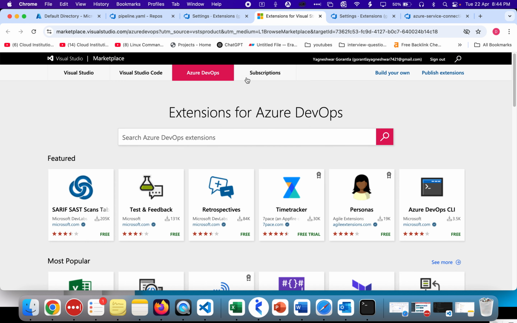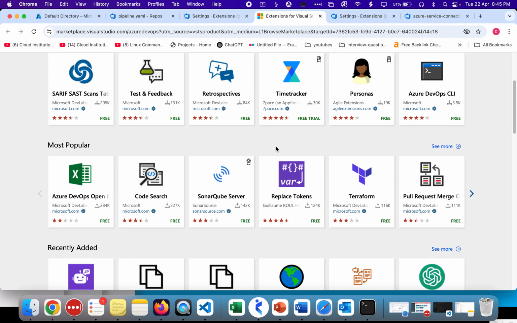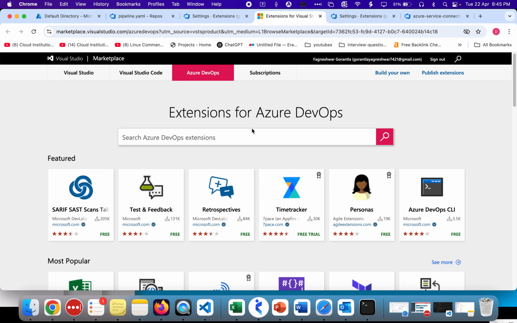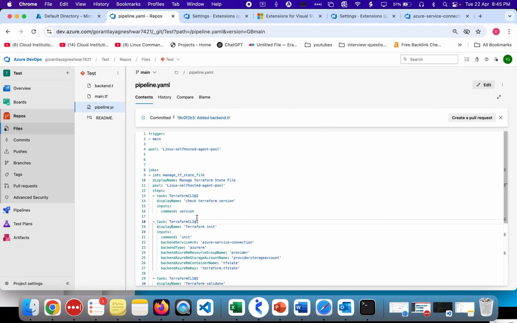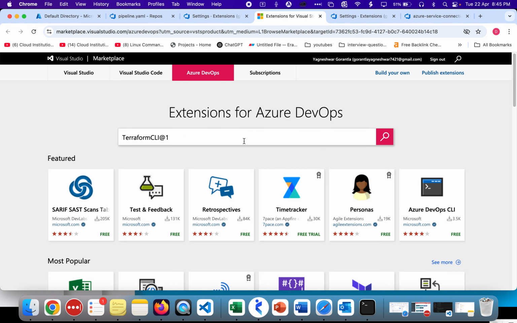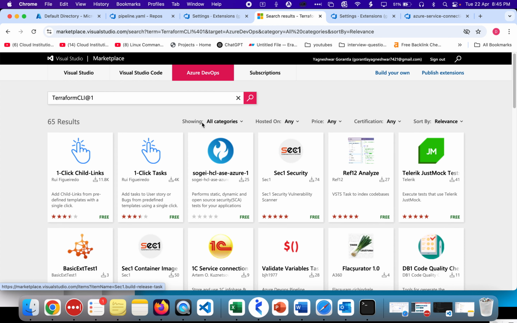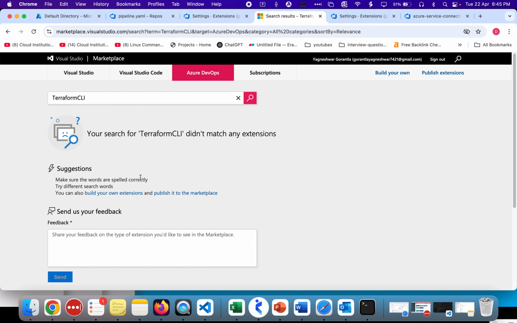Now, as you can see here in the extensions, there are no extensions already installed. What we're going to do is install the extension, which is going to be the Terraform extension. We'll be seeing the Terraform CLI @1 extension, which is what we are going to install. So now I'm going to search for Terraform @1, or rather Terraform CLI.